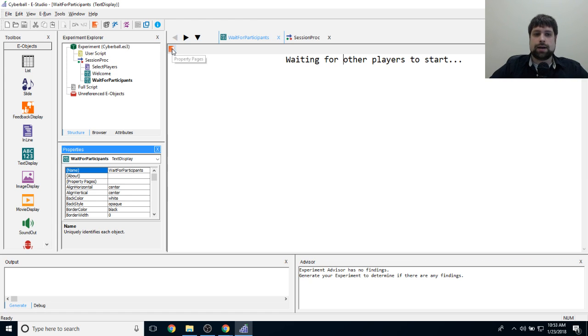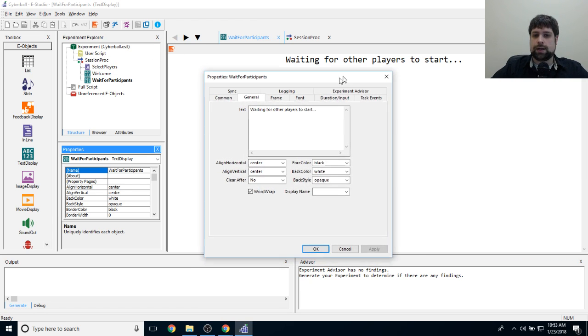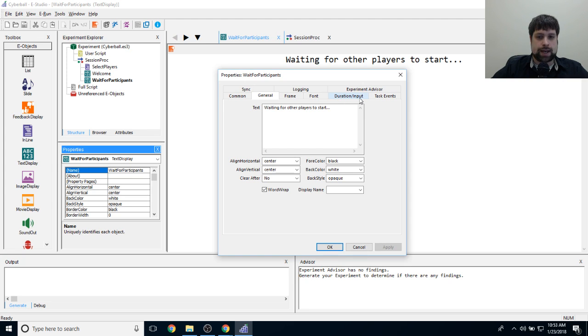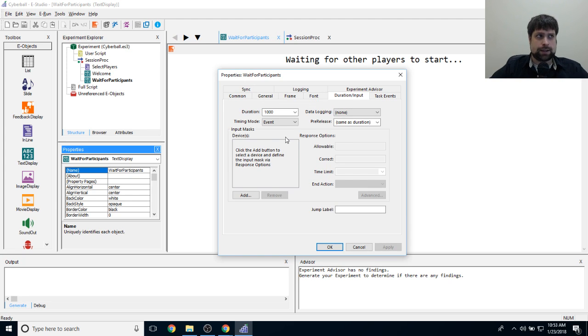I'm going to click on the properties page icon in the top left-hand corner, and click on this duration input tab again. This time, instead of setting this to infinite, because it wouldn't make sense to make them wait forever, let's just set it to something like 1,500. That's enough time for the participant to say, okay, we're waiting for other players, and then the game is going to actually launch itself.